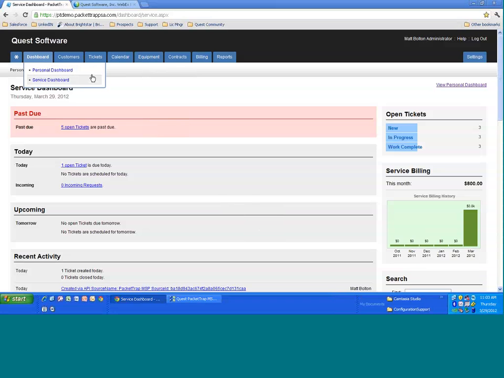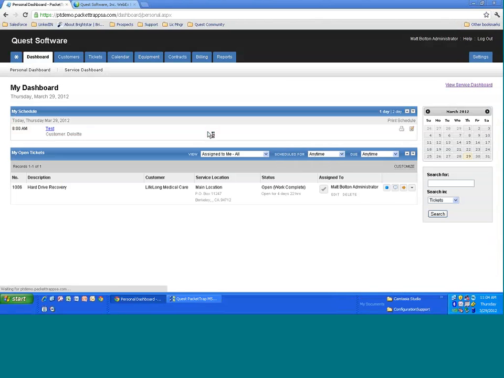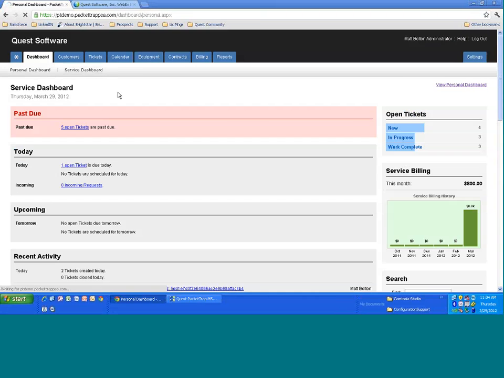The workflow: this is a dashboard view right here. You have a personal dashboard, and everything is customizable in terms of what you can see. The personal dashboard just shows the schedule for the individual user who's logged in. Then you have the service dashboard, which allows you to see your billables for that particular month, your open tickets, what's scheduled today, who's going out where, and so on.